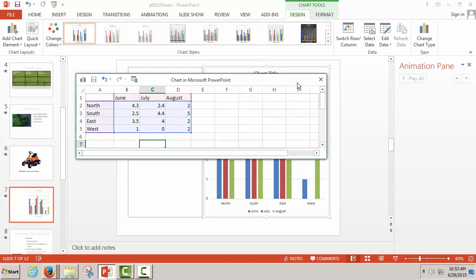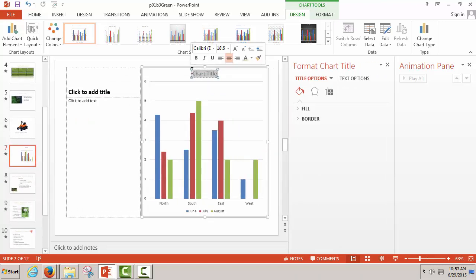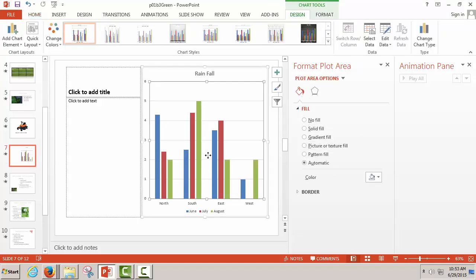When you're done, if you hit the X right here, it'll go away. You can change the title, and this title would be what? What did I say? Rainfall? Rainfall. Or participation, whatever, you know what I mean. So again, you can put a chart in there. You can alter your chart, just like we did in Excel. Once you have your chart selected, you can alter it.